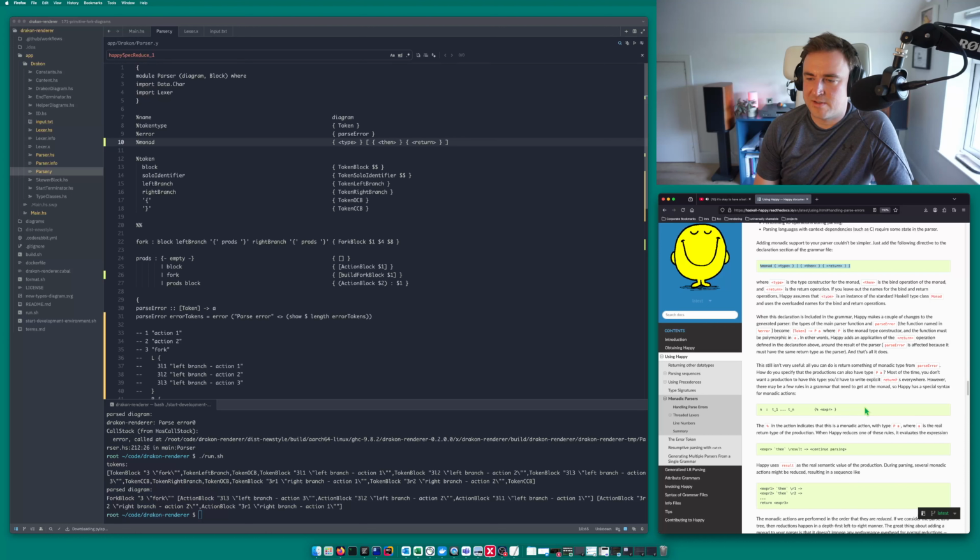Most of the time you don't want the production to have this type. You'd have to write explicit return everywhere. However, there might be a few rules in the grammar that need to get at the monad. So Happy has a special syntax for monadic actions.